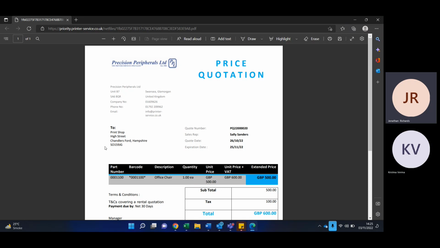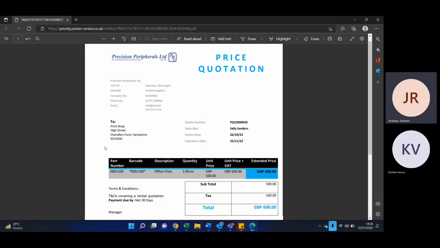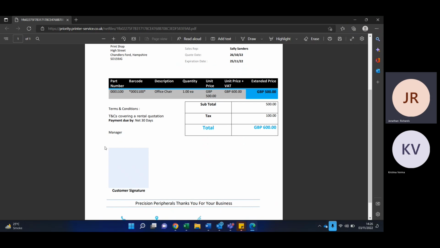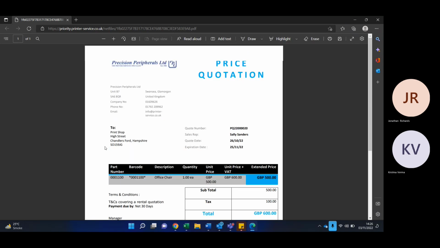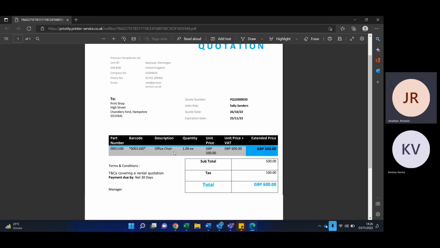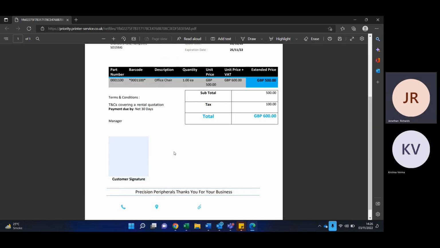Yeah, okay, great. Quote number. Yeah, terms and conditions. Yeah, that looks fine. Yeah, brilliant. Yep, perfect. And so that's it. So that covers. Could you? Sorry, very important. Could you scroll down? Yeah. You see where it says precision peripherals.